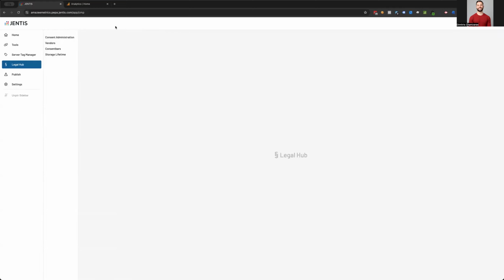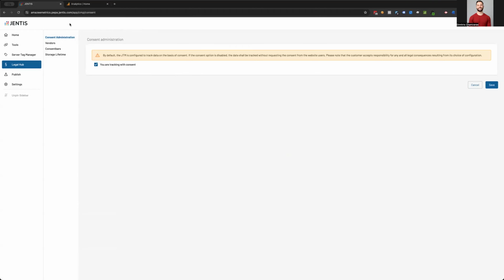The options that we have over here are the consent administration. So this tool is obviously very handy, but if we don't want to use it, then we can toggle this one off over here. And then we completely disable the Legal Hub section for our account.